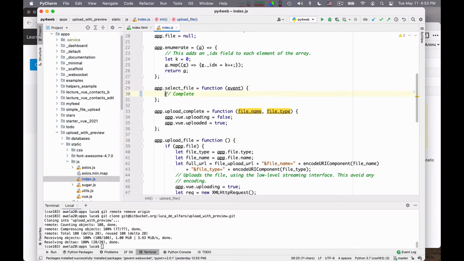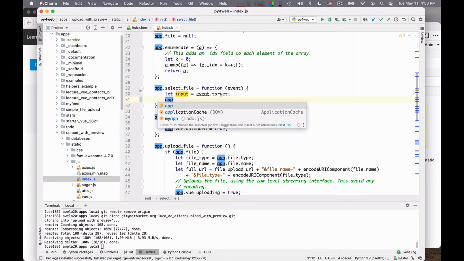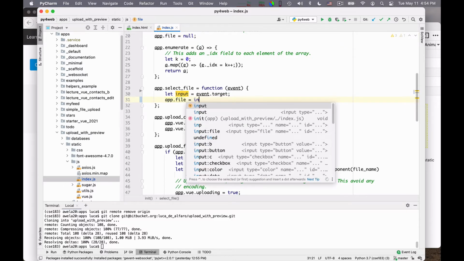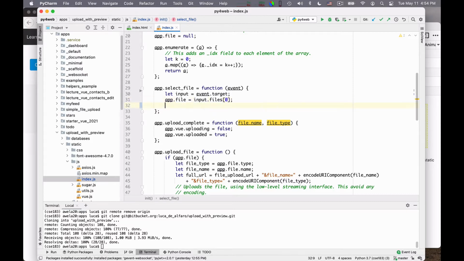So let me complete for you select file, what we do there. So as before, I do let input is equal to event.target. So I grab the input field where the user has selected the file. This is just as before. App.file. You see I used now this global variable inside the app to store the file that you have selected, just to make it easier. App.file is equal to input.files of 0. So I selected the first file. I could generalize again the code so that you can select multiple images, but here we do one only.